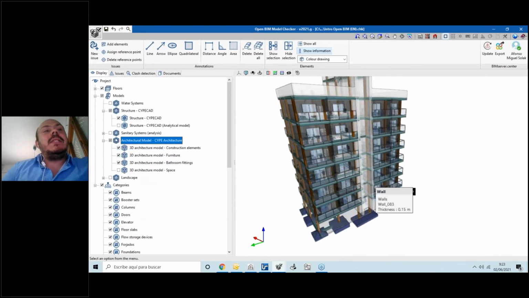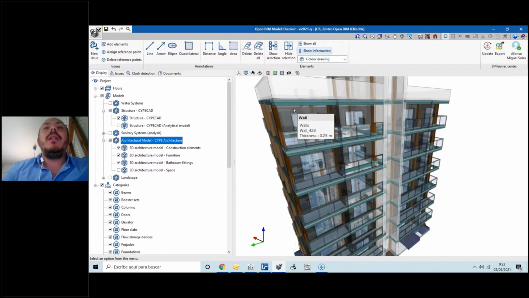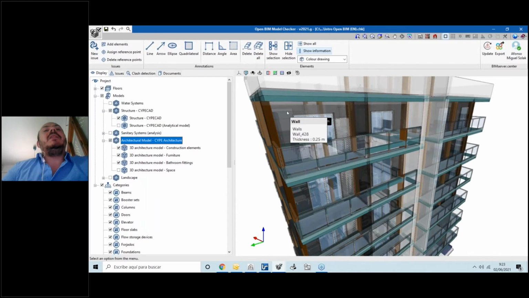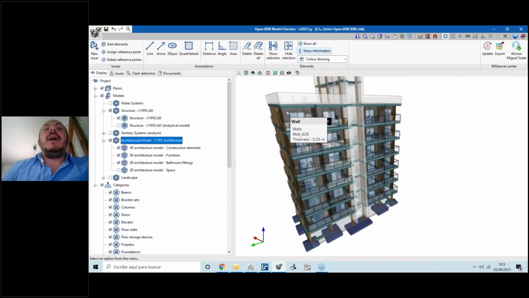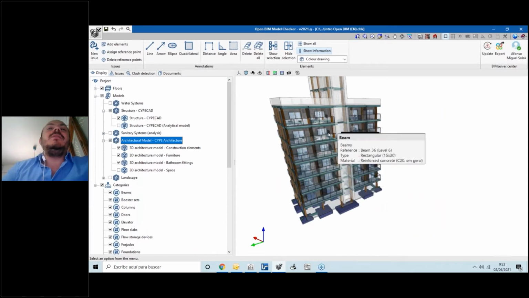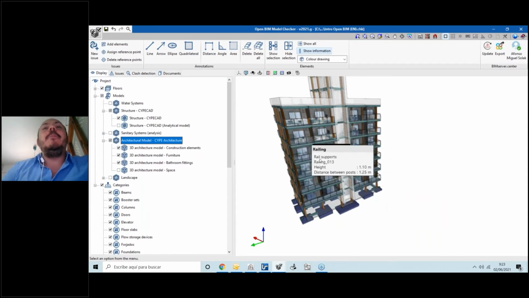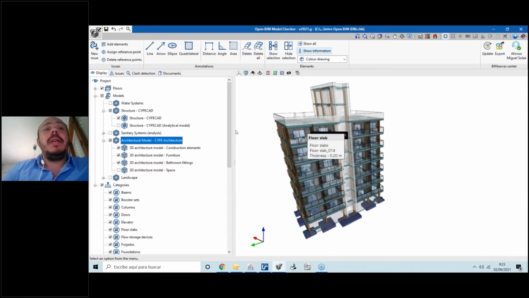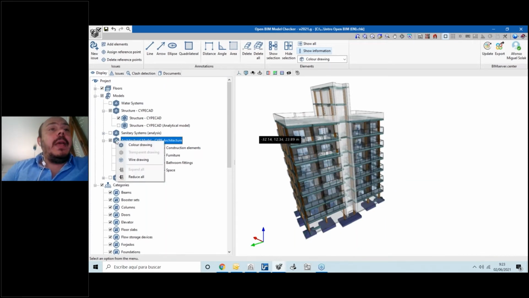So this discipline, the architectural model, is now transparent. We can see a little bit about this model. We can also consult the information related to it, but it's, I don't know, 50% transparent. It's not invisible, but it's not opaque. We can see a little bit about this model here. And there is a third type, which is the wire drawing.